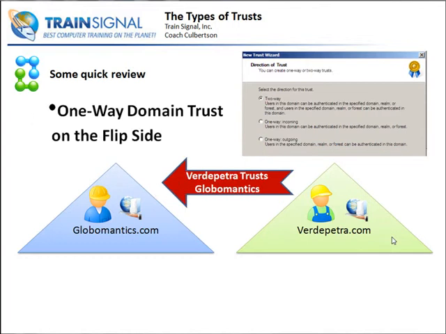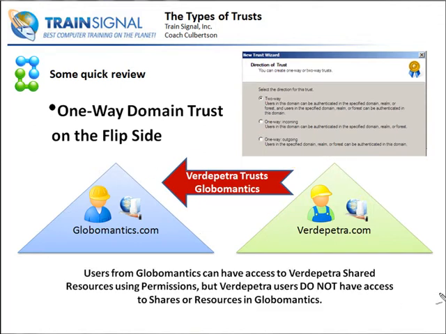Now, let's flip this on the other side. Let's talk about the opposite type of trust where Verde Petra trusts Globomantics. It's pretty much the exact opposite. If Sam has a shared folder and Bill has a shared folder, in this instance, Sam gets access to stuff that Bill has over here in his shared folder. However, Bill does not get access to Sam's folder. So it's really just the opposite in this instance.